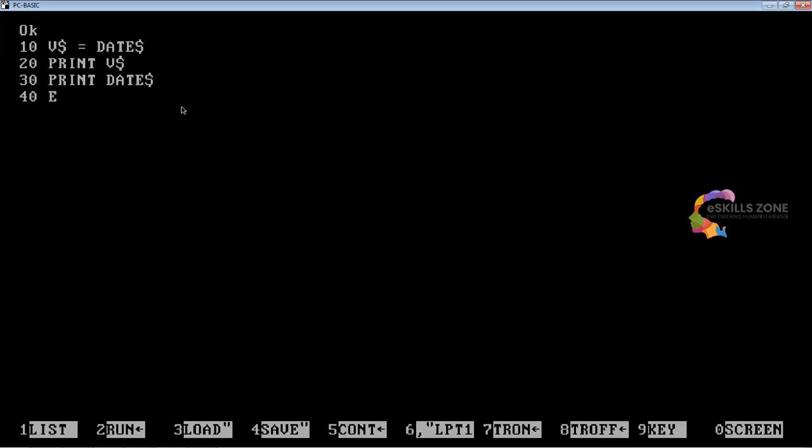On line 40 we will type END and just press the F2 key, so you can see both are having the same value. First we use the v$, which contains the date$, because by using the assignment operator, date$ value is assigned to v$. In this print statement we use the v$. Now the date contained in this variable can be seen on the screen, but this date$ is the actual function which will return the value of the current system date. So both can be used either way to display the current system date on the screen.